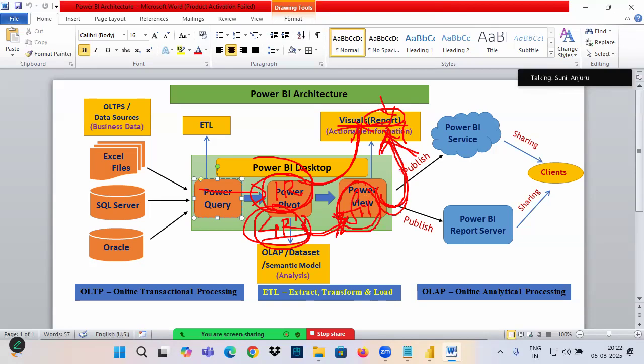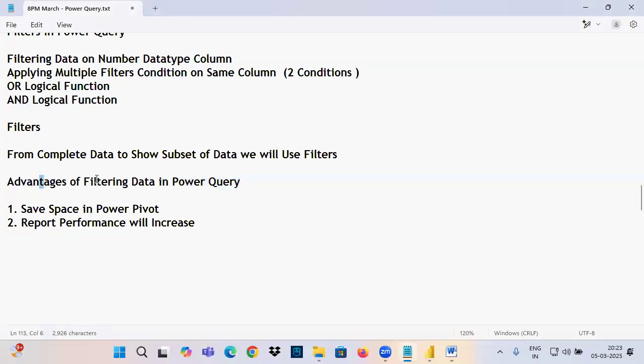Will it take time or not? Yes, sir. So that is the advantage of filtering the data in Power Query: you save what? Space in Power Query. Report performance will what? Increase. Those are the two advantages you have. So first try to understand this point.